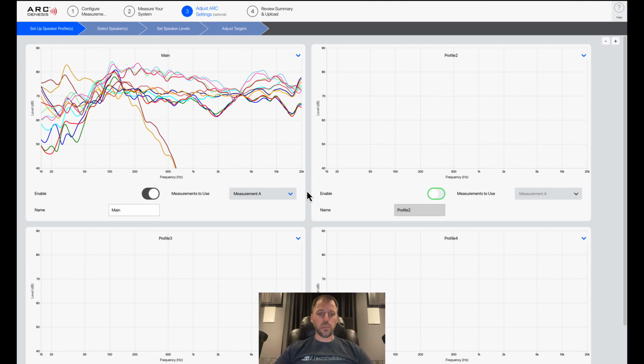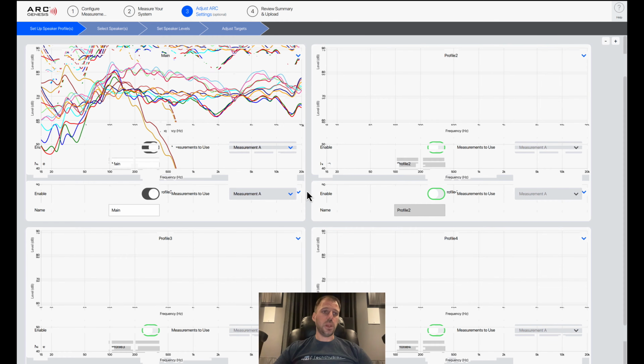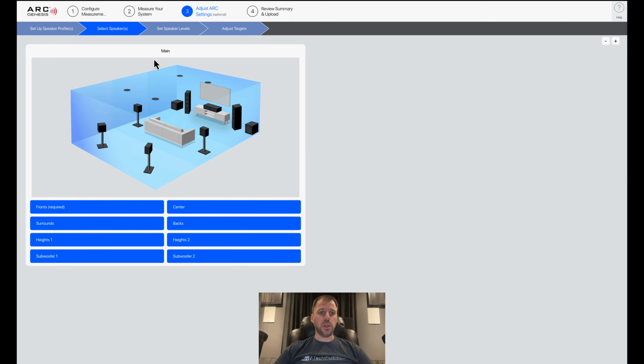So as it is, one profile, but I would be able to, in the future, do a second set of measurements, run those measurements on multiple profiles, and go from there. Of course, because I'm doing one profile, one measurement, all of my speakers and both subwoofers are enabled there.